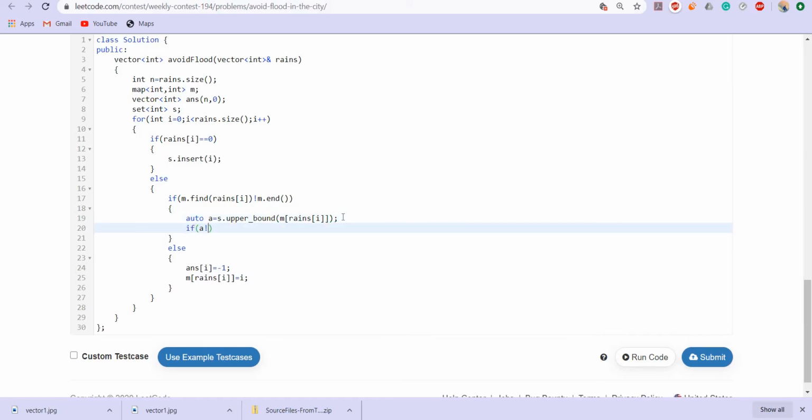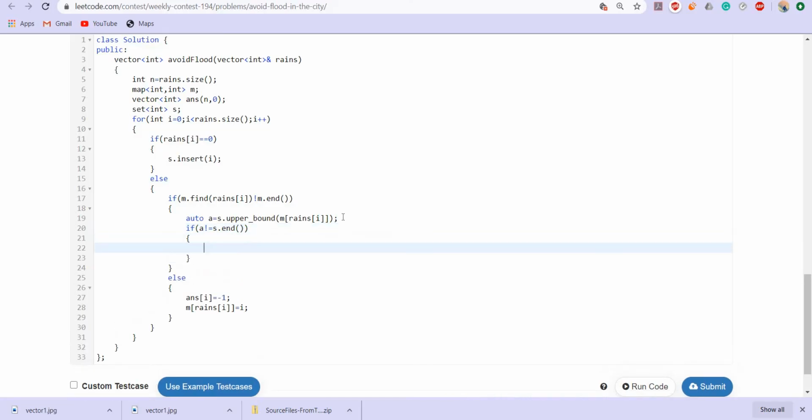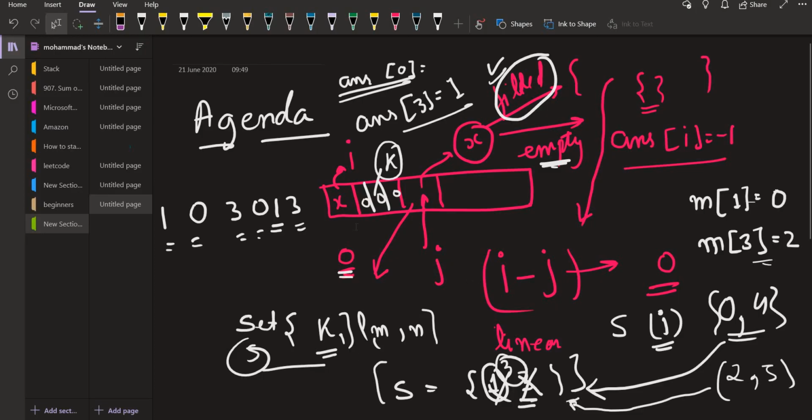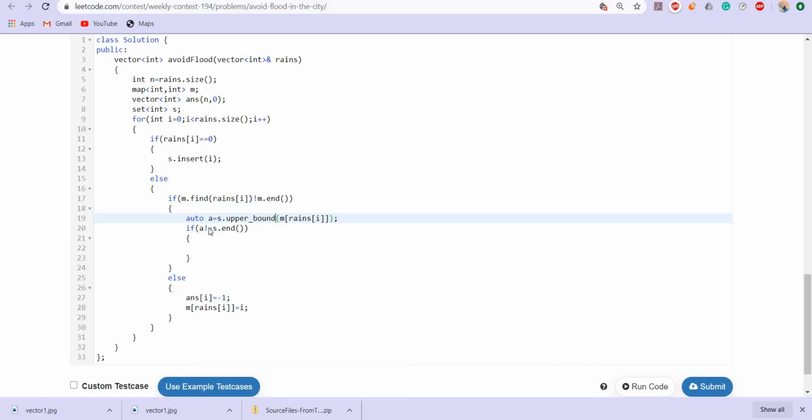If A is not equal to S dot end, that is, we are able to find a particular day, this upper bound will give me the greedy day as well. So we are going to select the upper bound, that means the next greater value. So it will give me my greedy choice. It will fulfill my greedy choice.